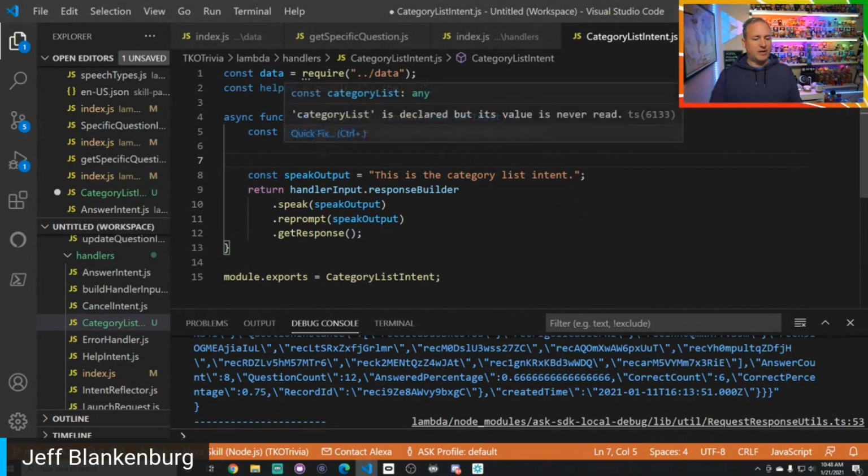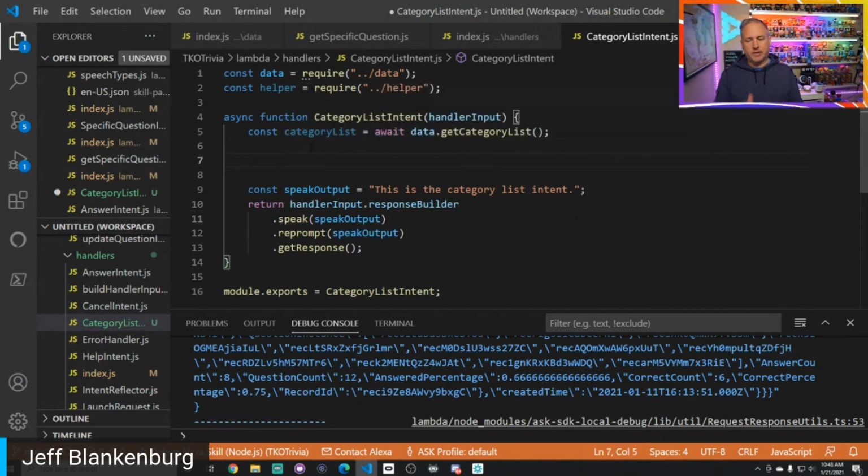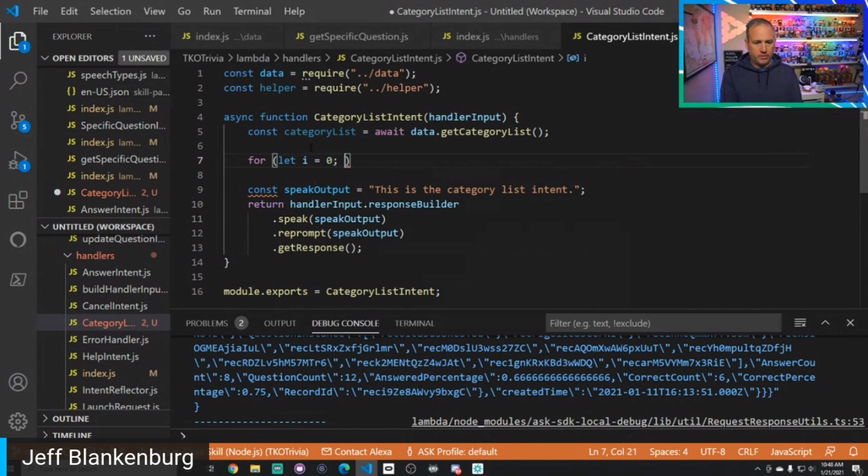Okay, so I have my category list. What we need here is, I basically want a simple for loop, right? Let i equal 0. i is less than 5.